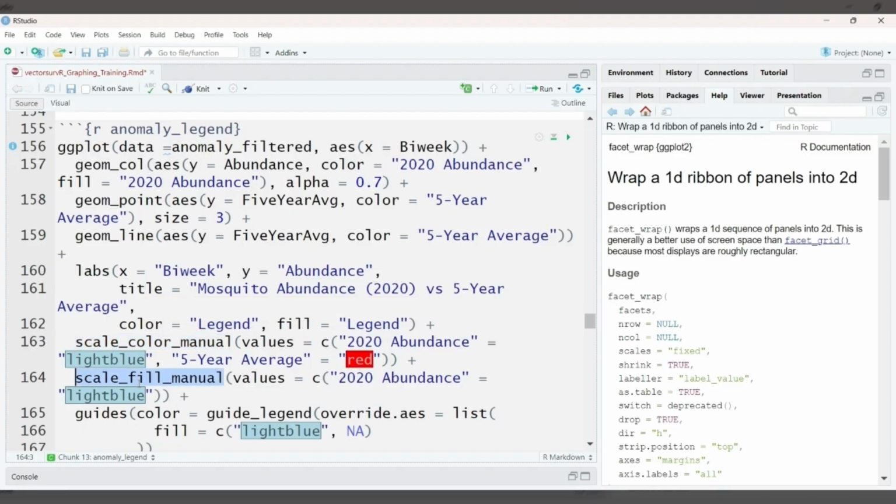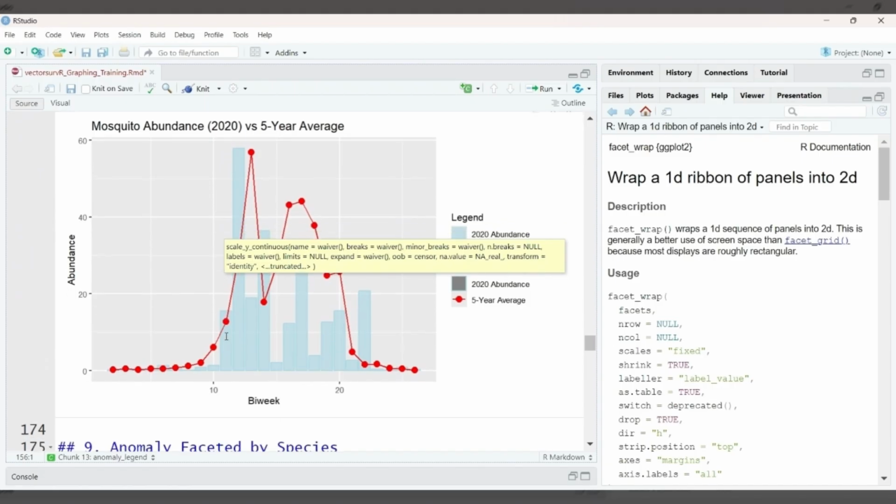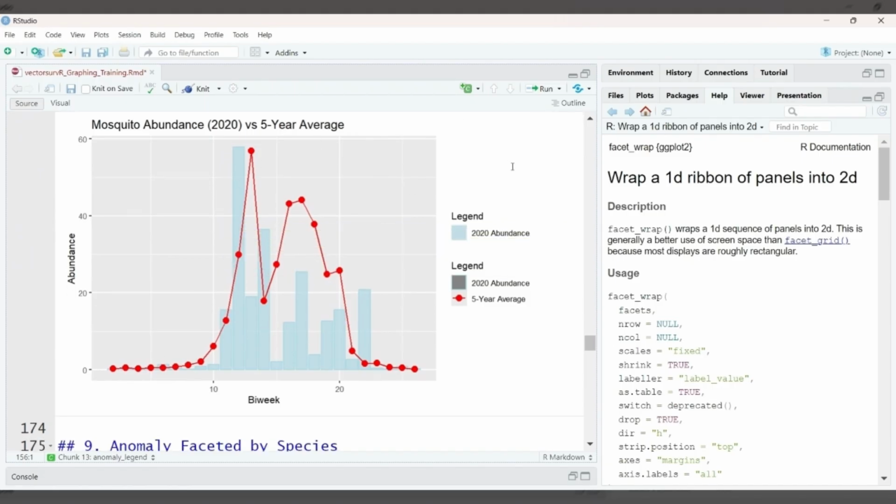Then I tell it scale fill manual, and I tell it 2020 abundance is going to be light blue. Now, if I run just this here, it's going to look how we want. In terms of the plot itself, it looks correct. However, the legend is not quite right.